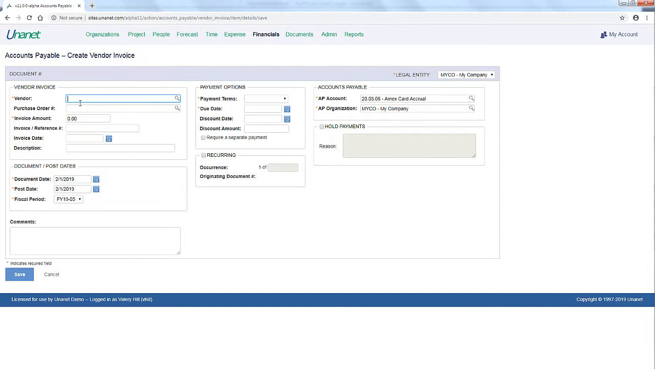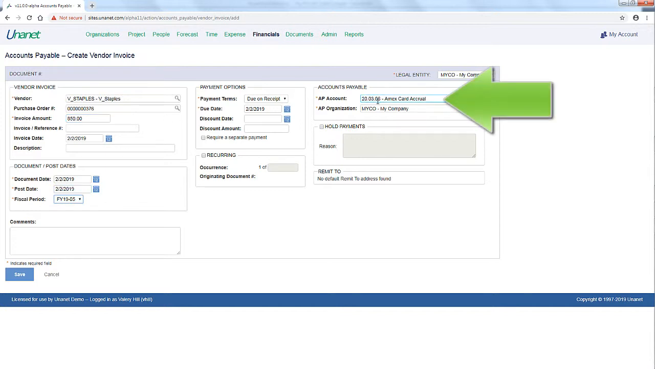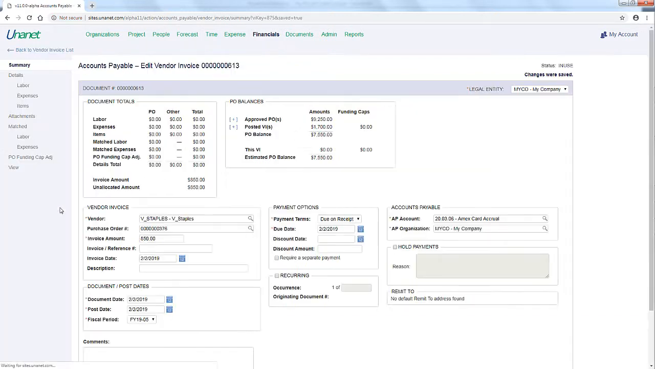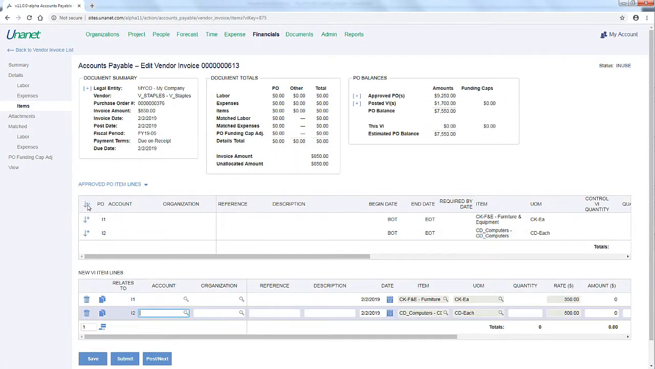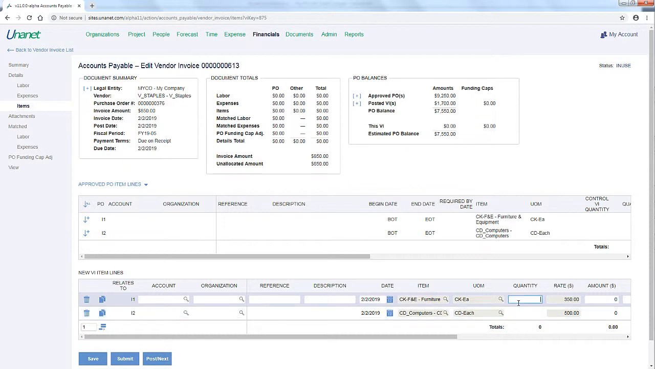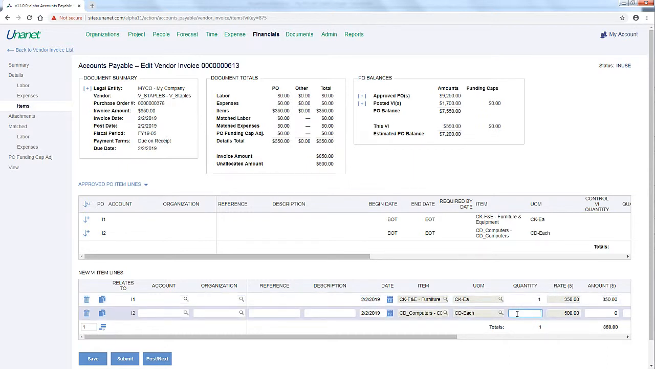And now, the following day, I'm going internet shopping on the Staples website. I select my vendor, I select my PO number, and again, I have my Amex card accrual account as my AP. I'm going to go under items. Once again, I'm going to select one quantity for each.